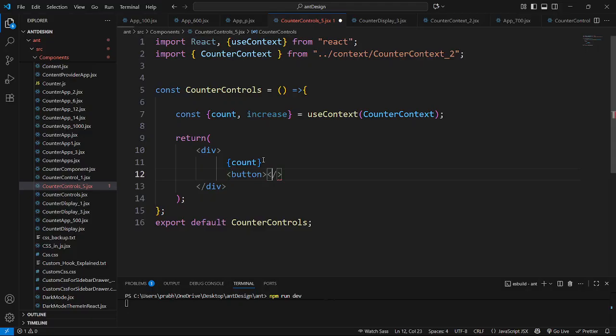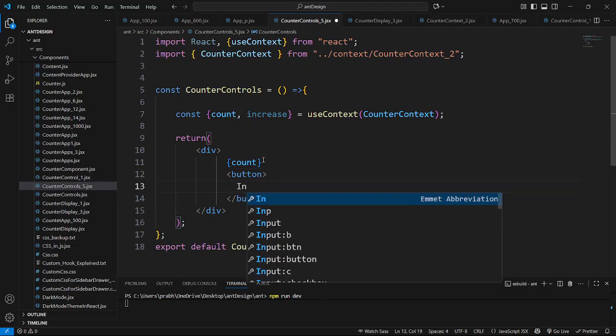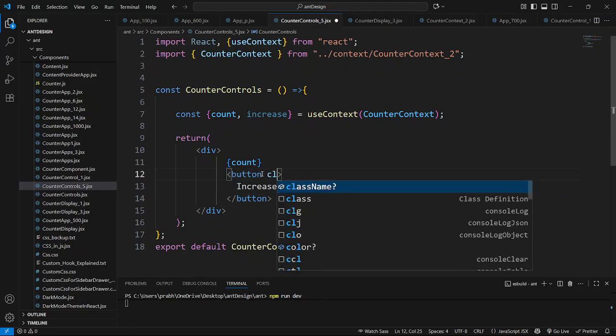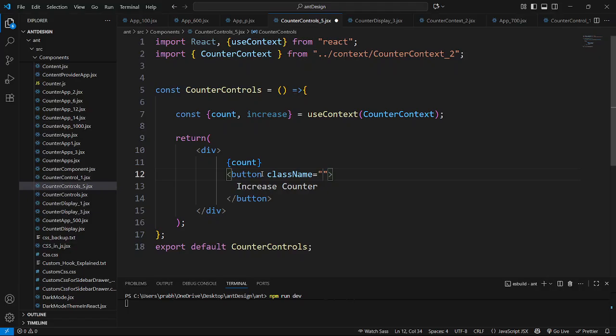Now create a button first. So I'm going to create a button. And now let's just give here increase count, or we can say increase counter, anything, it is only up to us. I'll give the className also. I can give here the classes also, px-4, py-2, me-3, and btn btn-info, rounded.